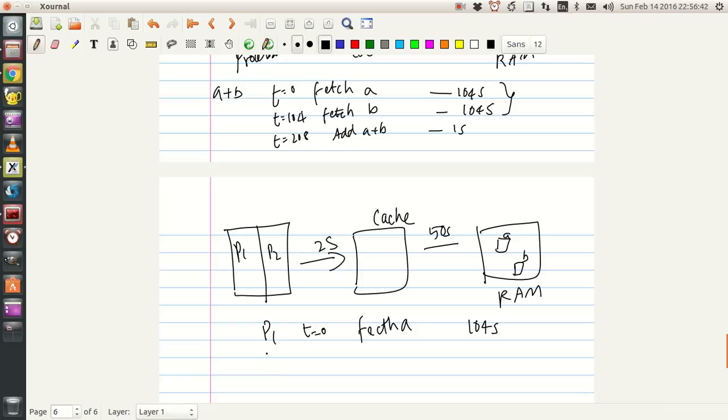Now instead of P1 doing the same, let's say P2, the second core of the processor, at time t equals 0 says fetch b. This will take 104 seconds as well. Now addition, let's say processor 1 does the addition at t equals 105. Both of them start together, and you add a plus b.